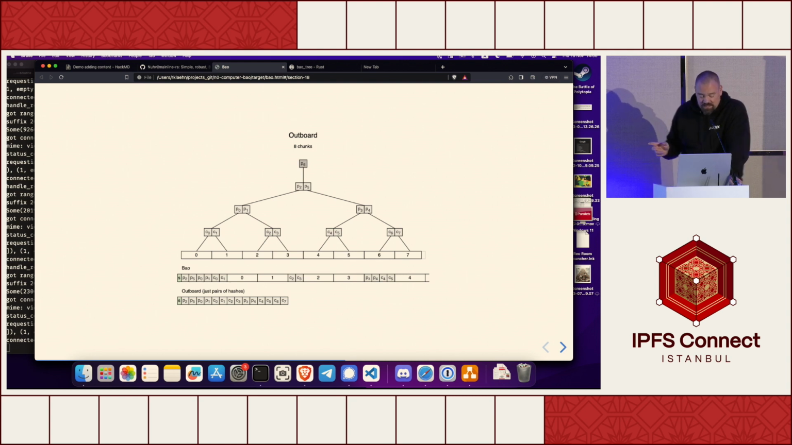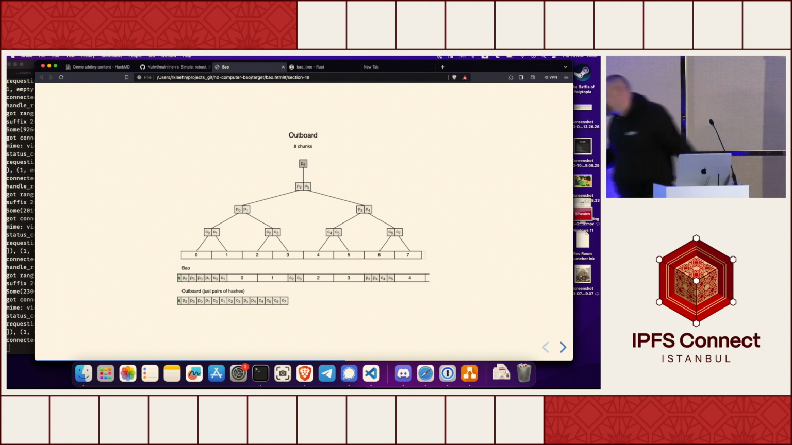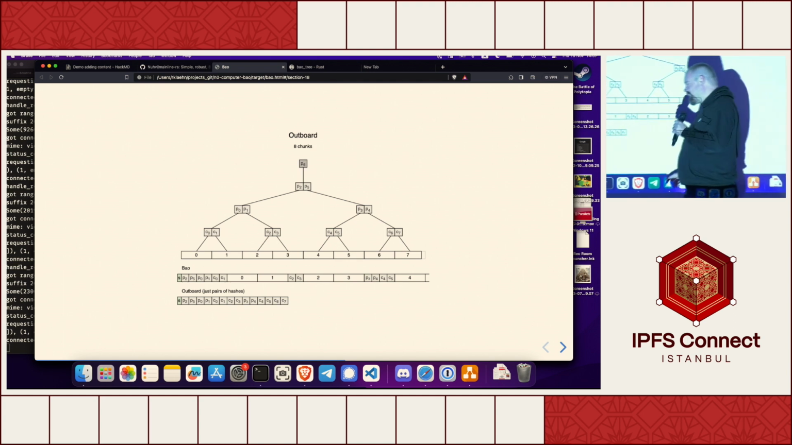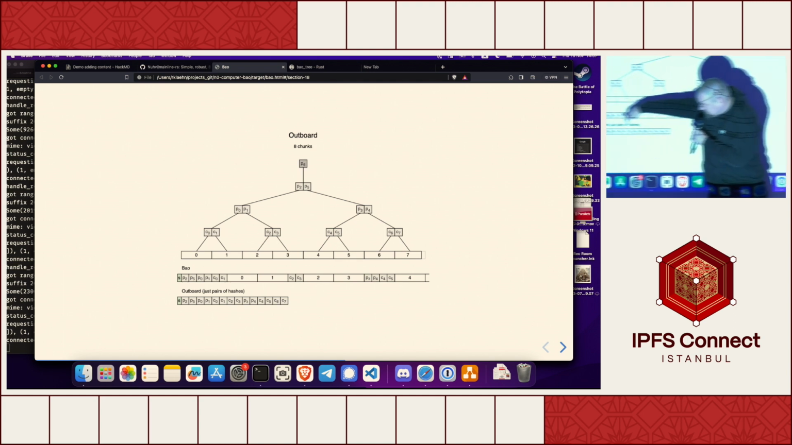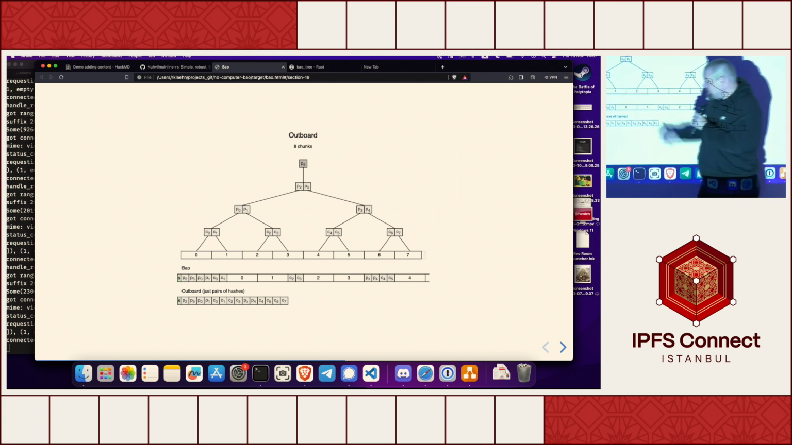So what BAO does is, it has the concept of an outboard. What the outboard is, as you can see there below, is basically the tree in a very compact serialized form on disk.